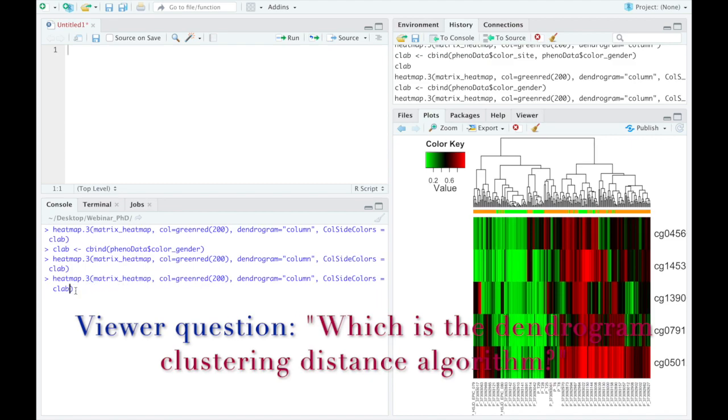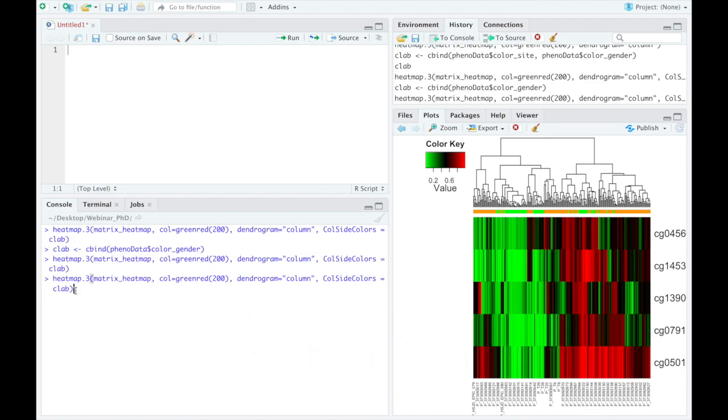And this is the distance that we use every single day in bioinformatics. So you don't have to worry. I'm not going to change that, but yes, distance is Euclidean. So that's it. And we have this heatmap.